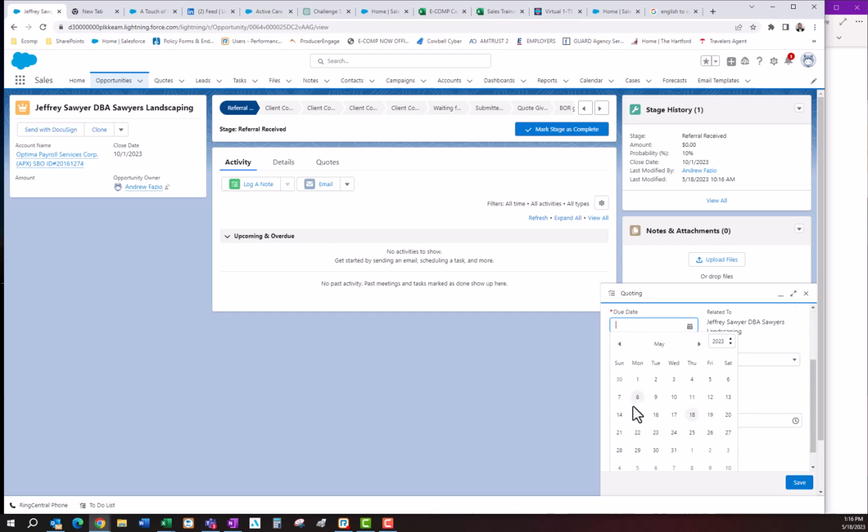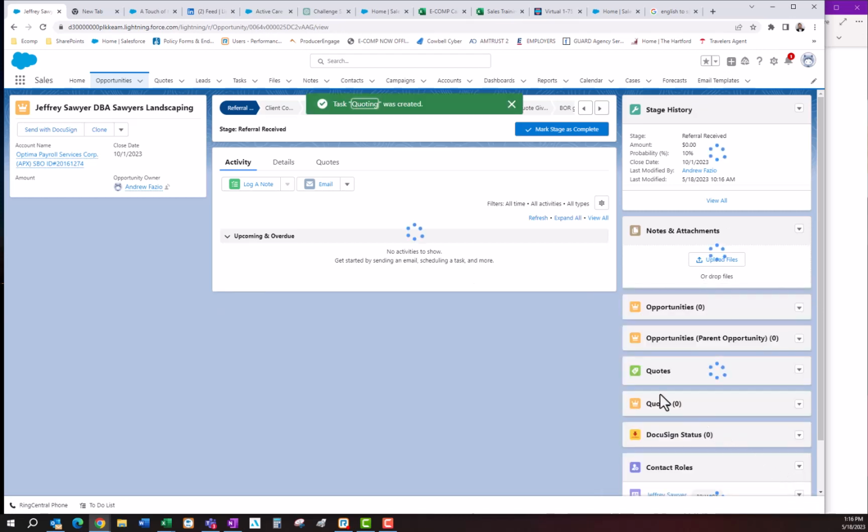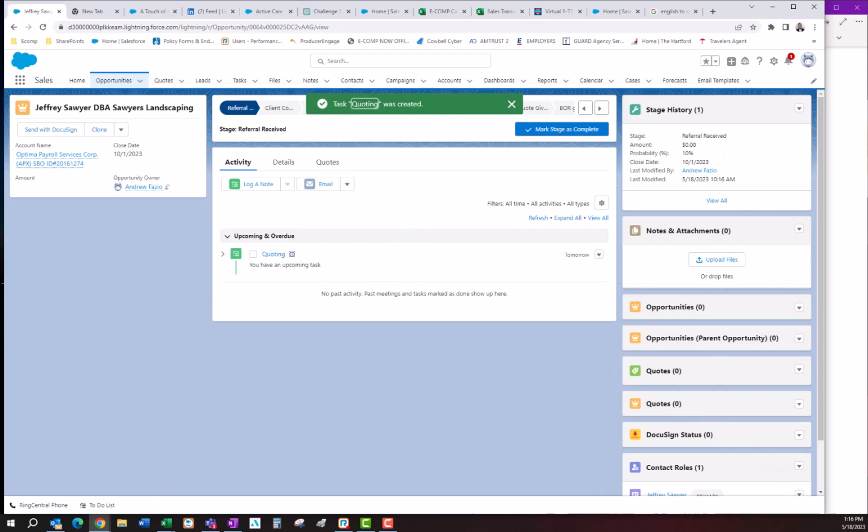If you set the due date for a future date and leave it as not started and hit save, this will pop back up in your task list, and I'll make another video to show you how to access your task list. That is how you enter a lead in Salesforce.